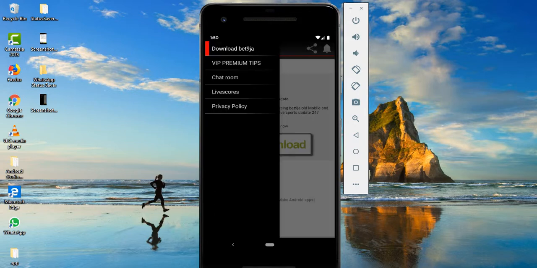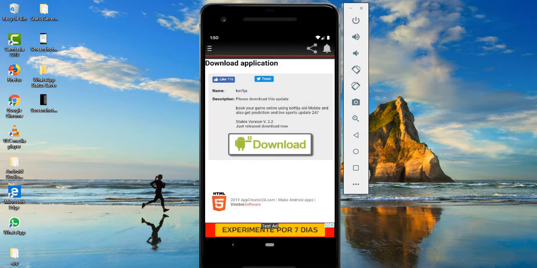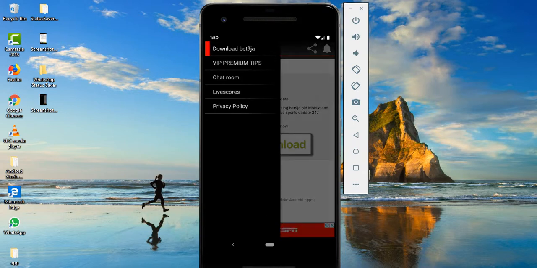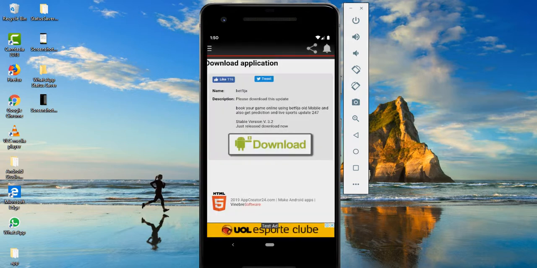So let me check the app. This app just has downloads, VIP tips, chat room, live scores. So I'm going to download the bet9ja because this is not what I really need. This is not what I really want. I want something more unique than that. So I'm going to click on the download. I've clicked on the download button here. It says downloading files.